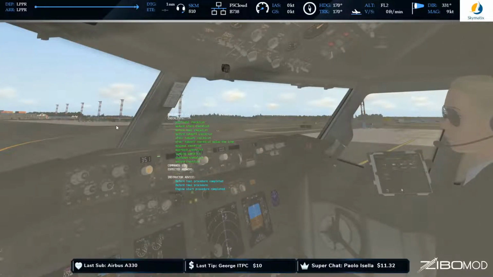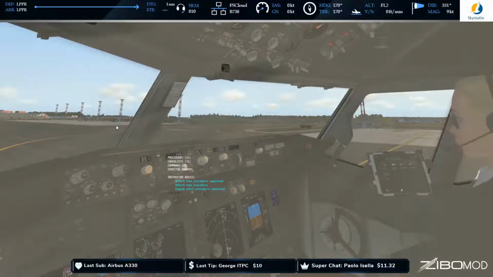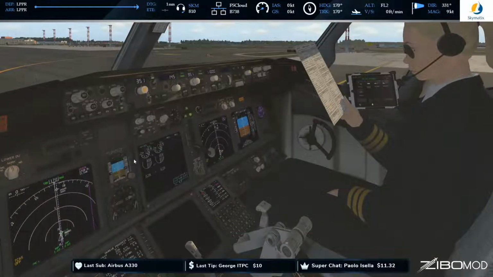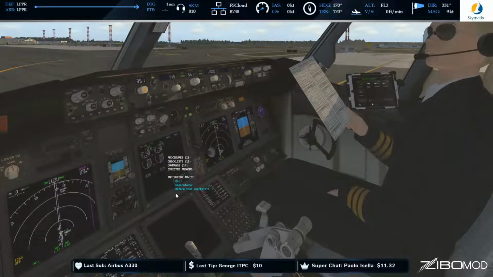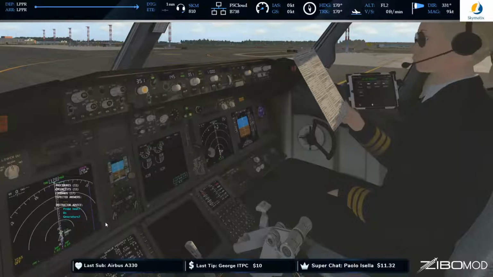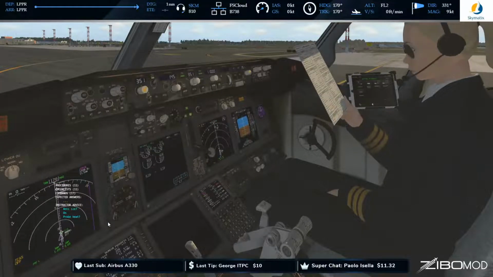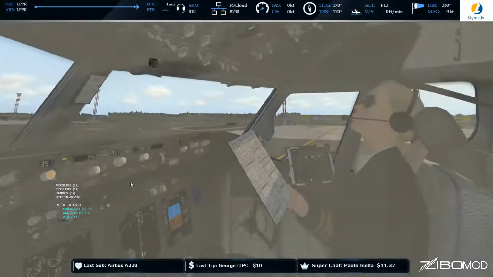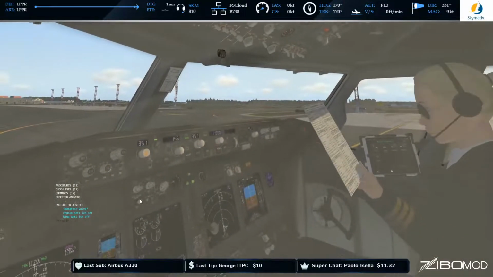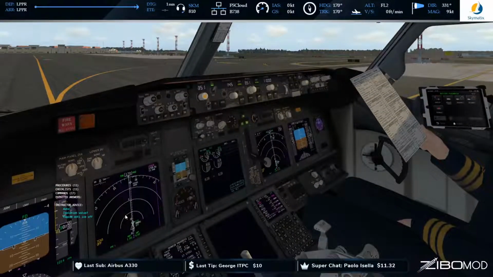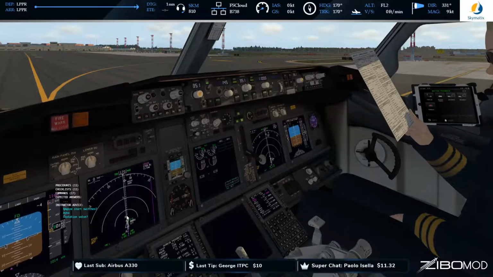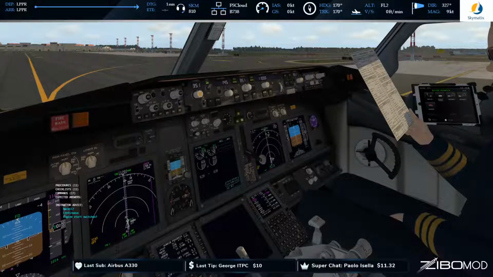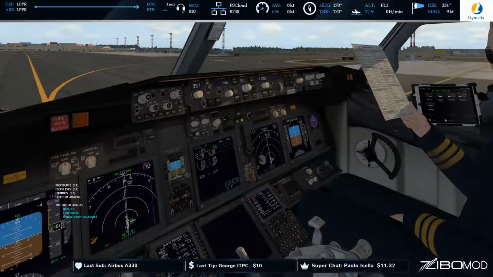Before taxi procedure completed. Before taxi checklist. Before taxi checklist. That sun is harsh. Generators. On. Probe heat. On. Anti-ice. Wing anti-ice off. Engine anti-ice off. Isolation valve. Auto. Engine start switches. Continuous. Recall. Checked. Checked.